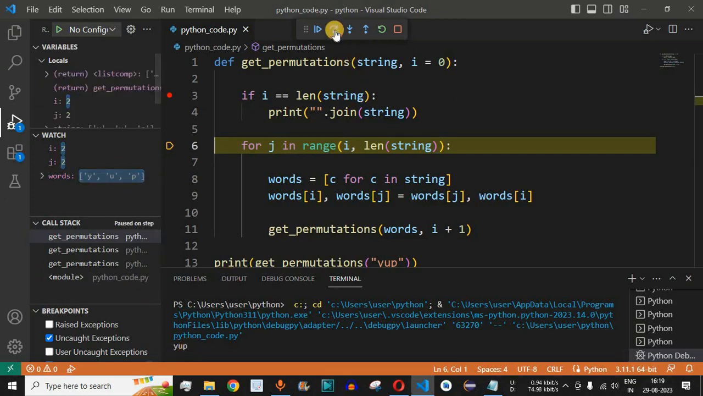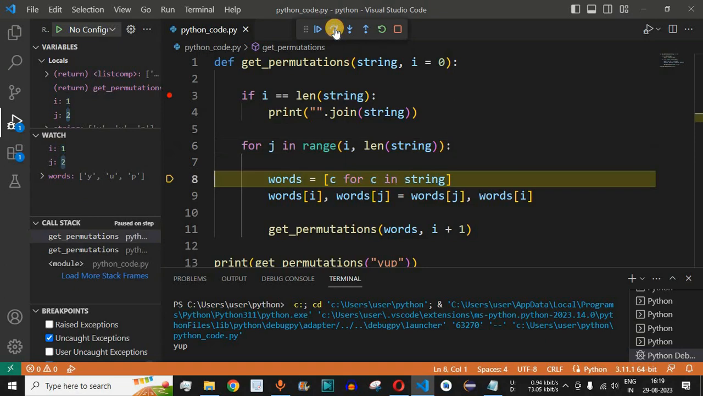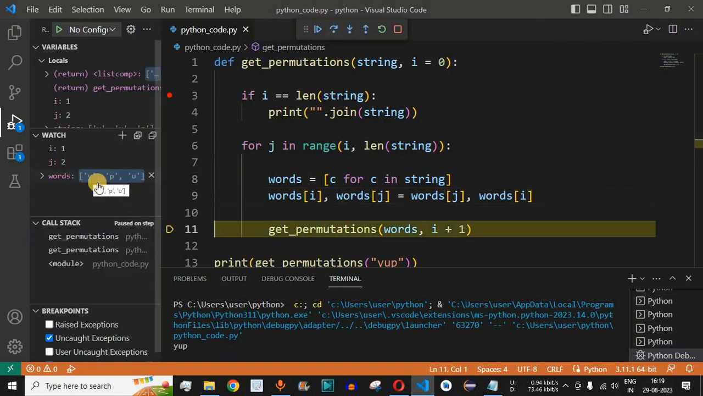Then it will come to the 3rd call of get_permutations, where i and j values were 2 and the words are YUP. Now this time the swapping will occur. Let us check how it happens. As you can see, when we press over here, the i value has been changed to 1 again, and now the j value is 2, and you can see swapping will occur. This is the way swapping has occurred, that is Y, and then instead of UP we are getting PU over here, where the values of i and j were 1 and 2 respectively.